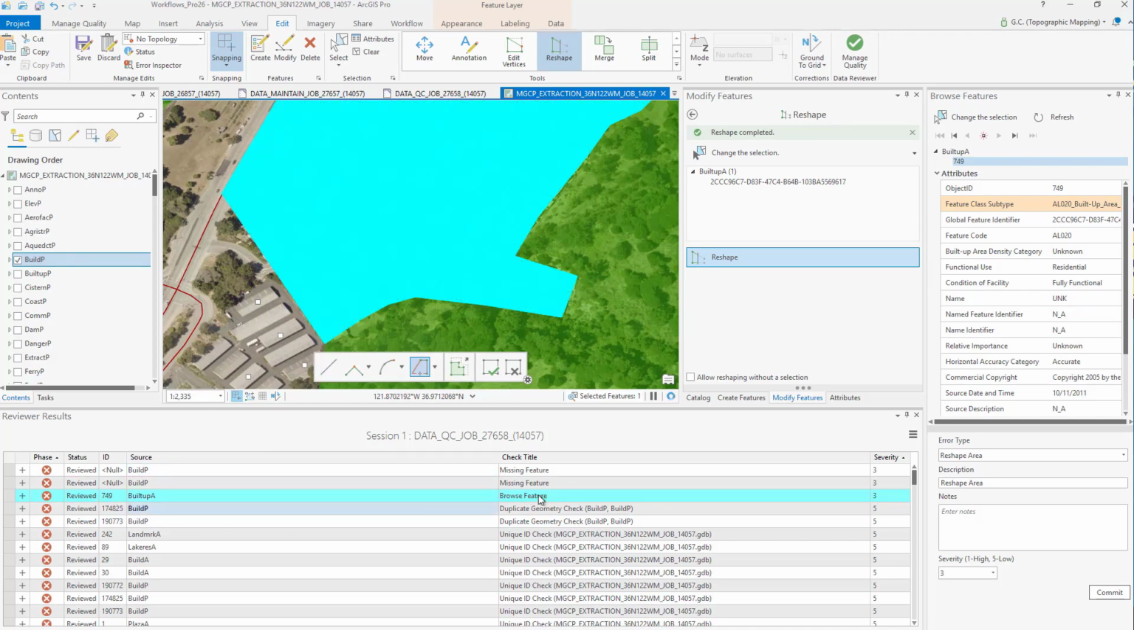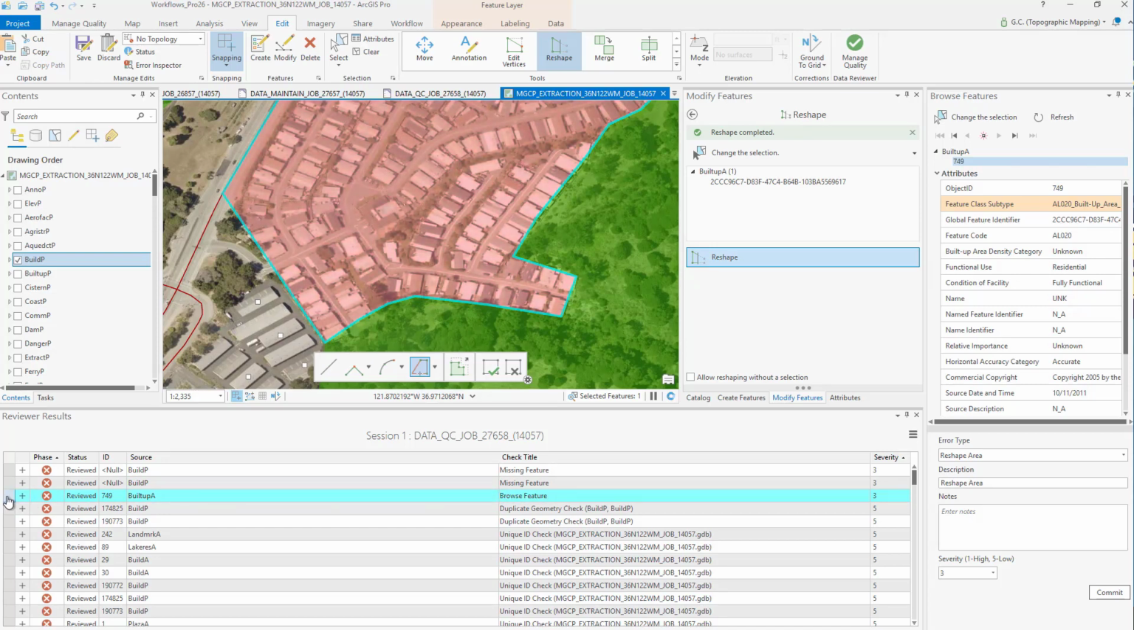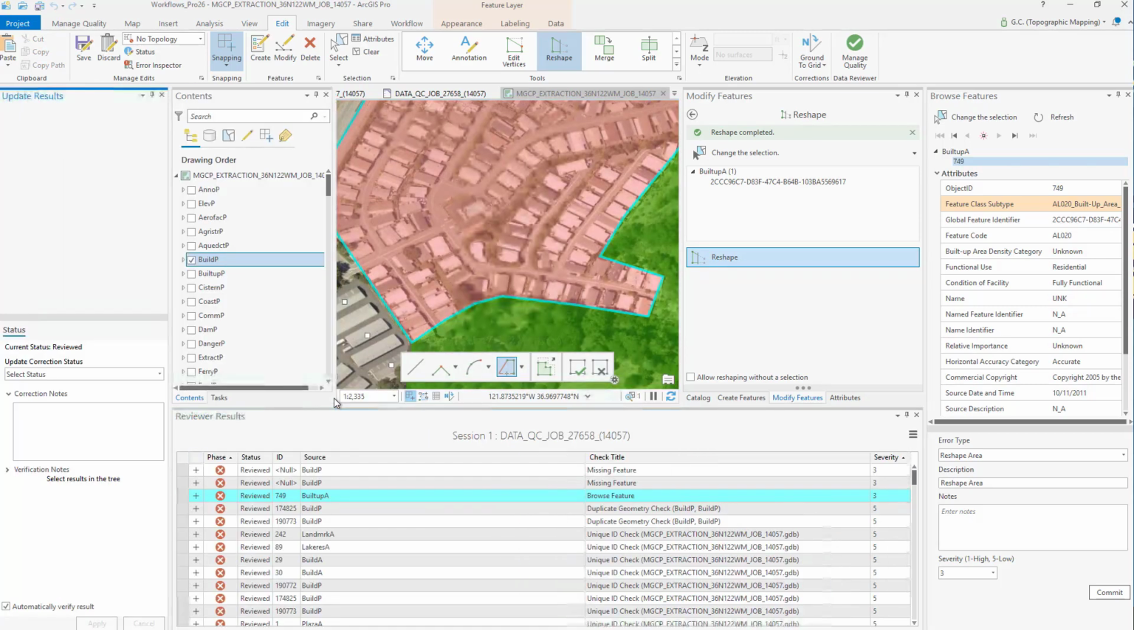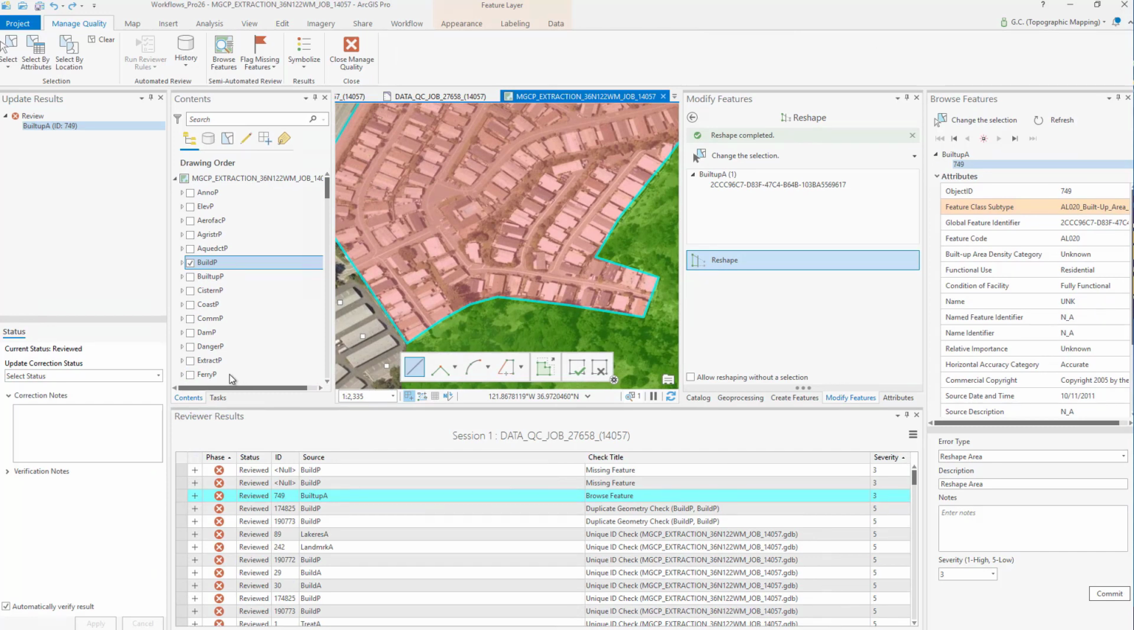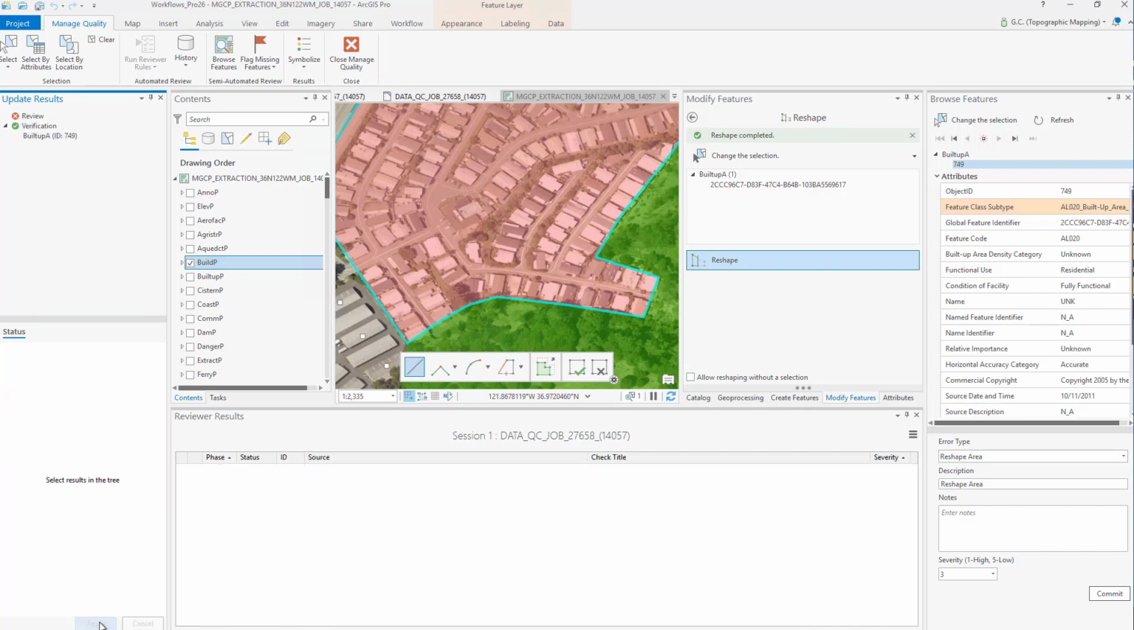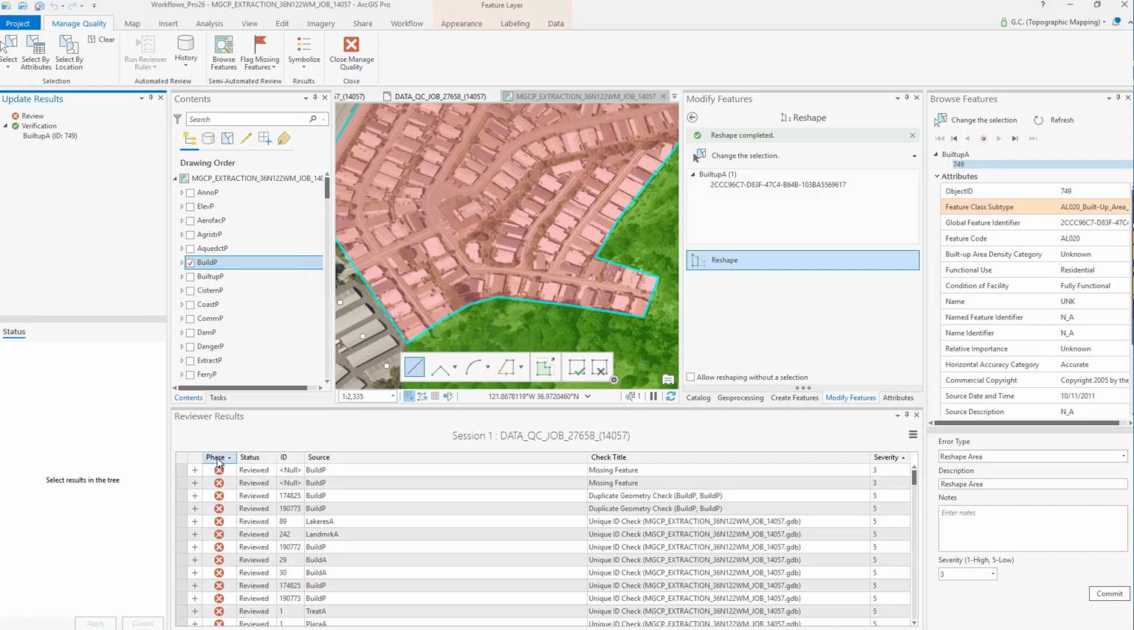So feature selected here in the reviewer table. So all I have to do is click update results. And the built up area, you can see it's in the update results pane. And so I can mark its status as resolved as I fix that issue and apply that. So then I can sort by the reviewer phase and see that built up area is now marked as acceptable.